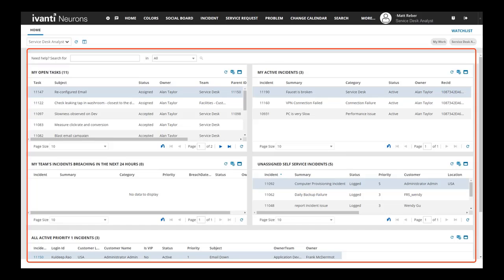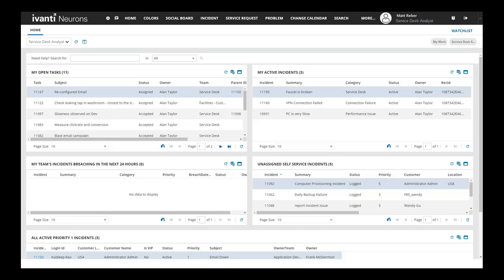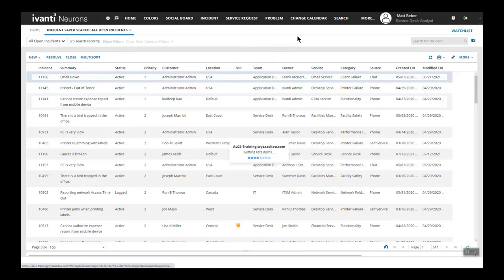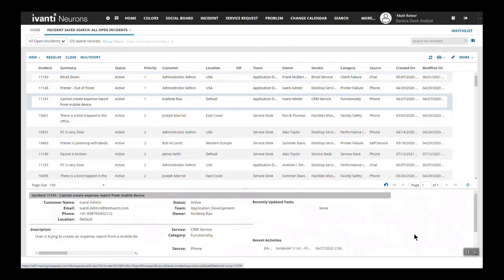So, roles govern what you can see and what areas you can access in the application. They'll also govern what rights you have. As a Service Desk Analyst, if you click on Incident, you're seeing your task list and other data that you need to see for your job. Each of these can be customized based on your role.